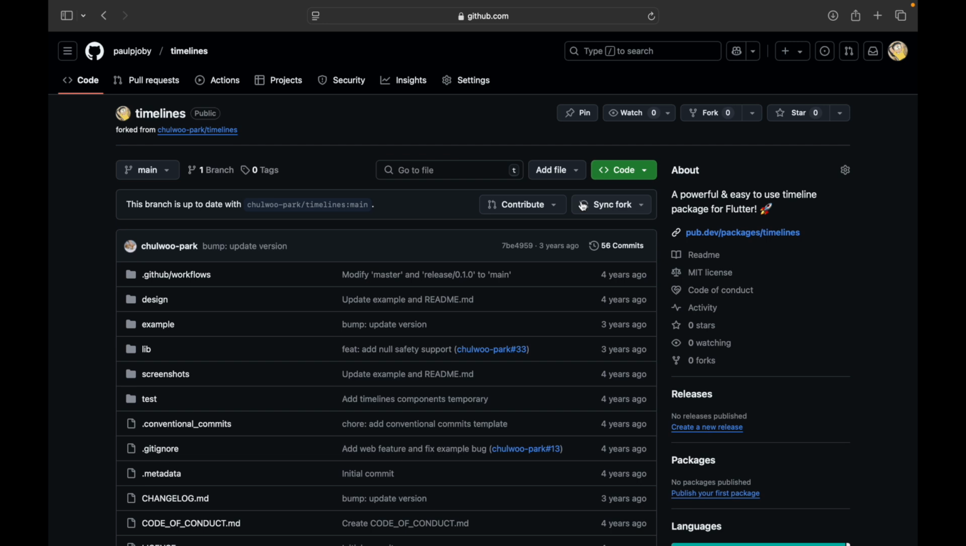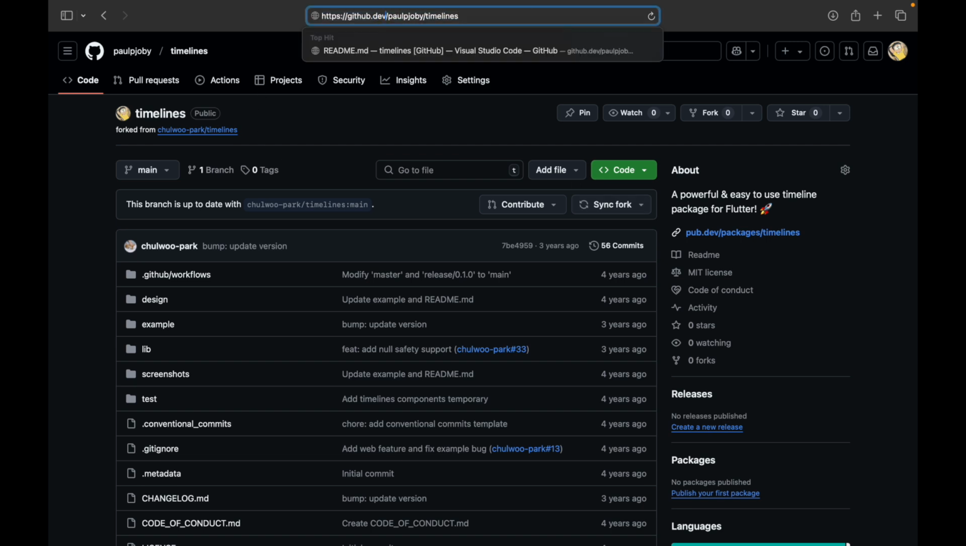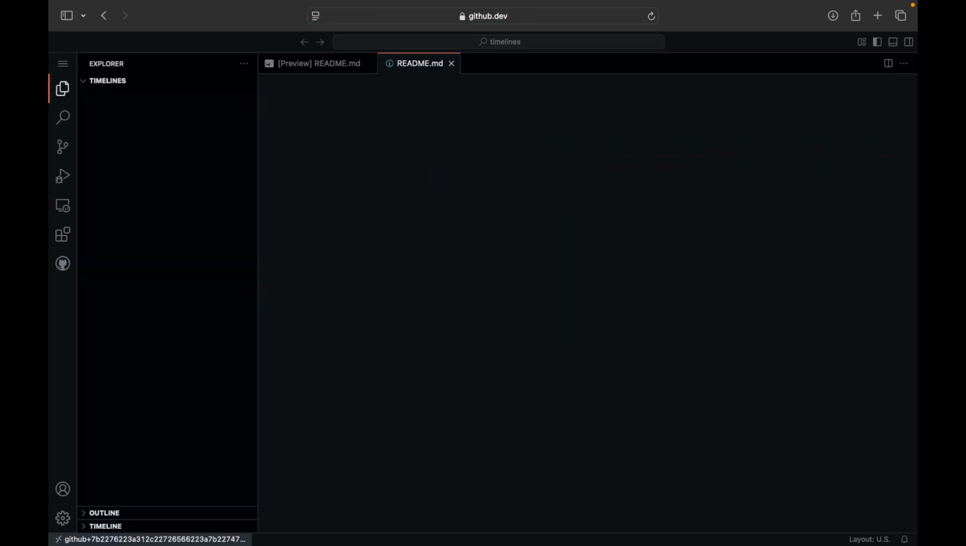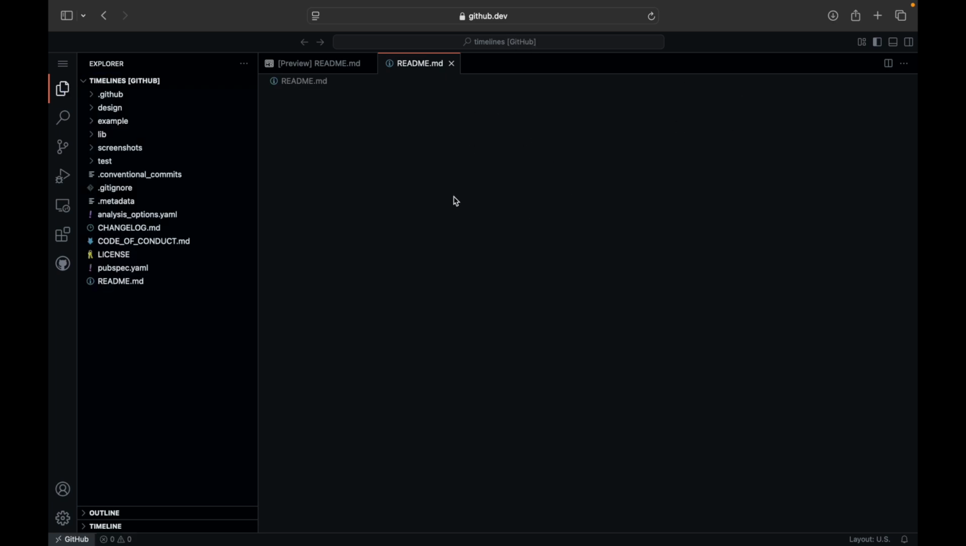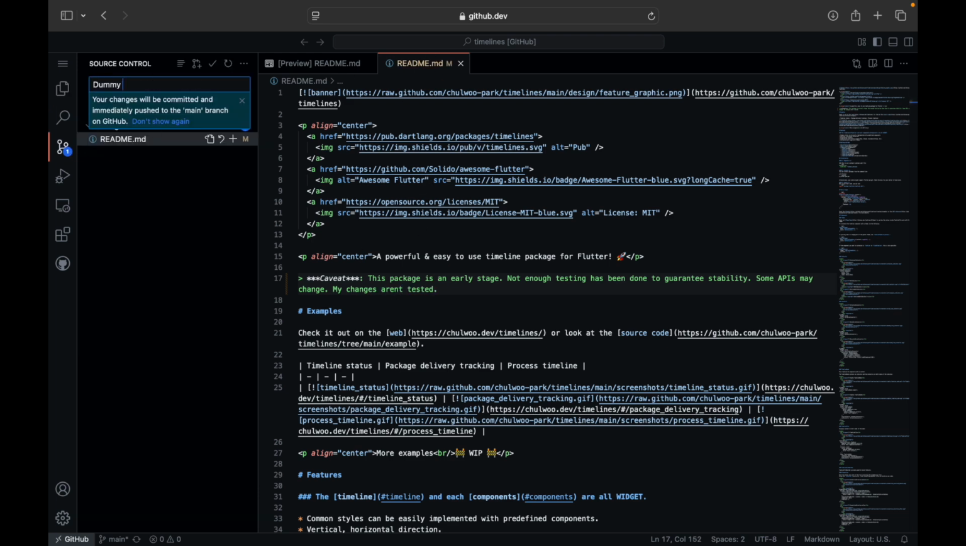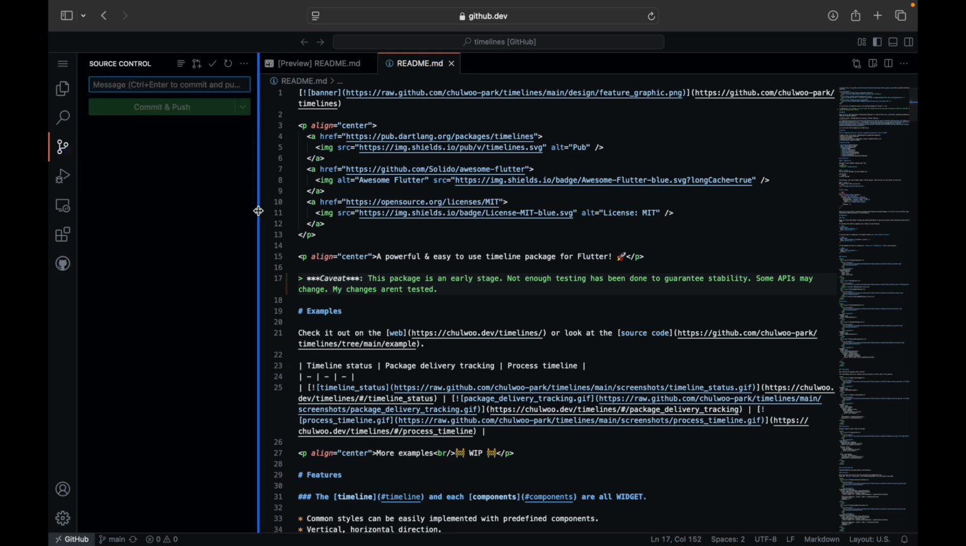So you have everything from the actual library. Now, for simplicity, I can just edit the URL to .dev instead of .com so that it would use GitHub's inbuilt Visual Studio editor so that I can make some changes and play around. I'll just say my changes aren't tested. Okay, I'm just making a dummy change. Let's say dummy change, and then I'm going to push it to my copy of it.